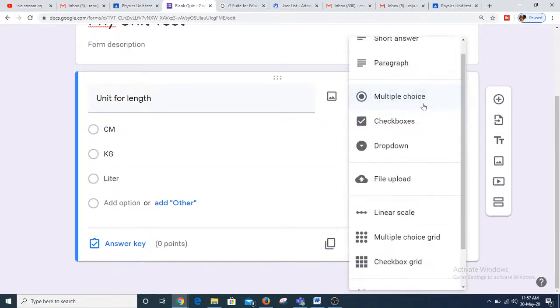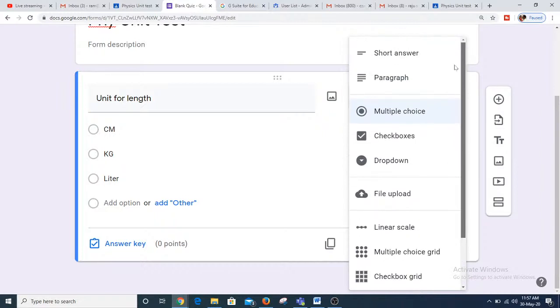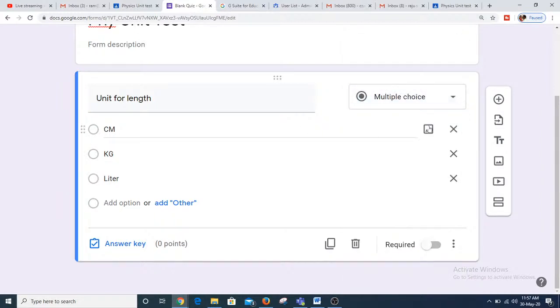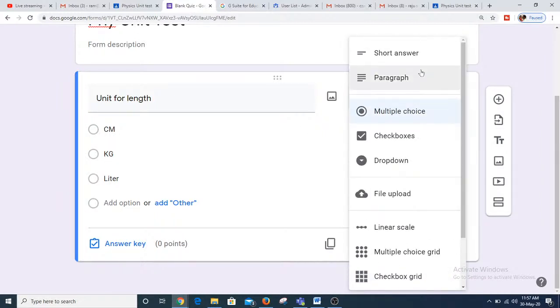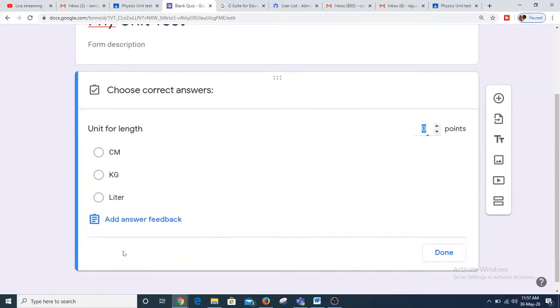If you have multiple choices, you can set the multiple choice here. Okay, so here if you want any other options, like short answer, checkbox or drop down, you can set them. Here you can skip the answer key. Here the answer is centimeter. If you put multiple answers here, either this answer or that answer, it depends on that. How many points do you want to assign? For this we are assigning 5 points. Add answer feedback.